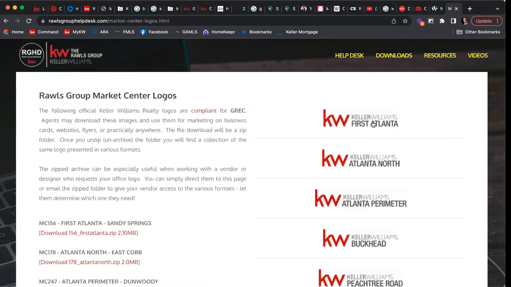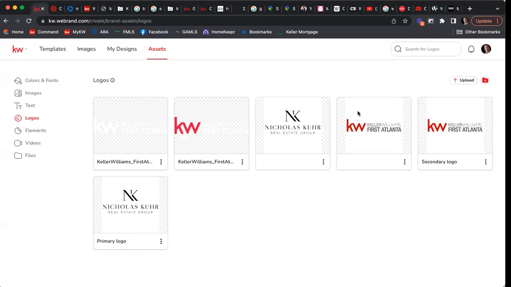And then I can just click here on the First Atlanta logo, or I can come over here and click on this zip link. And it's going to download all the different colors with the different backgrounds, white backgrounds, transparent backgrounds, PNG files, JPEG files, I think some other different versions to use in Photoshop and whatnot. So you should be fully taken care of. Once you have those, just upload them here.